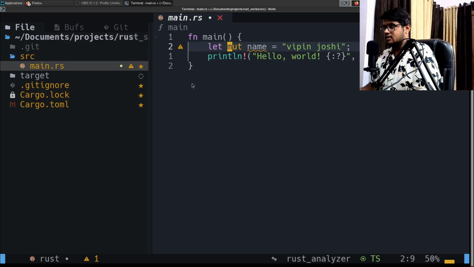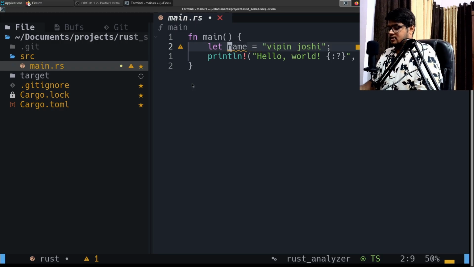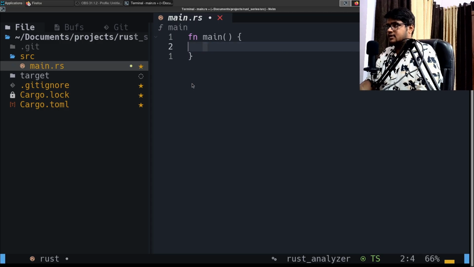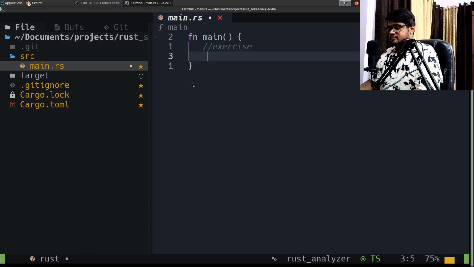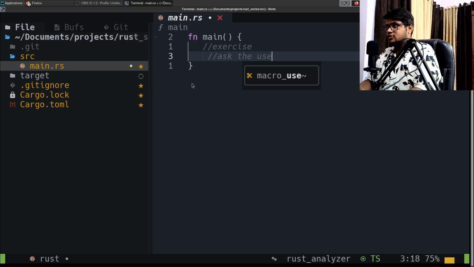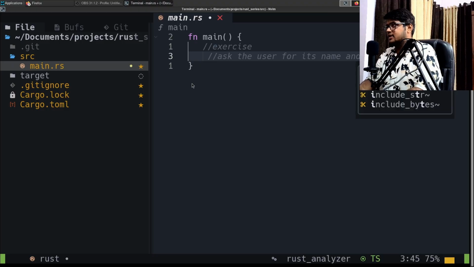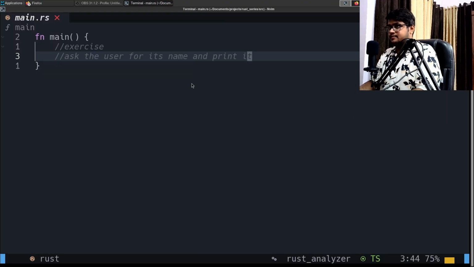All right. Let's keep it back as it was. Let's extend this thing. I hope you understand how we can do this, name, and print it. Now let's extend these things. Let's add an exercise over here. So our exercise will be: ask the user for its name and print it. Did you get it, guys? I want to do an exercise.